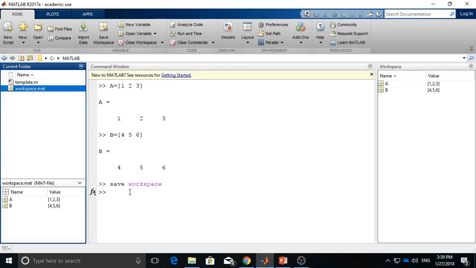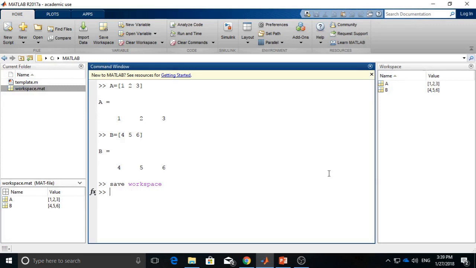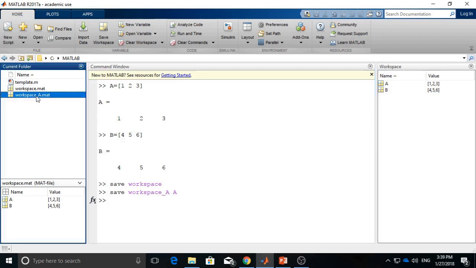All right, now next, what I'm going to do is to select only the variable A in the workspace file. So here is how it works. If I save workspace A, I choose a different file name, and then I pick the variable I'm going to save. It's A. And then I hit enter. And you will see there will be a new workspace file created in the current folder. If I click it, you will see it only contains a variable A.